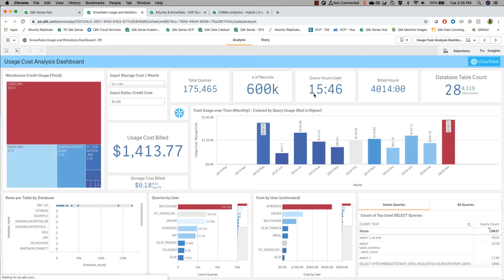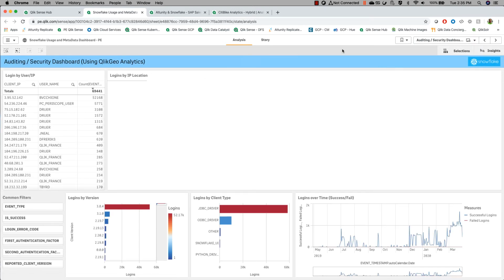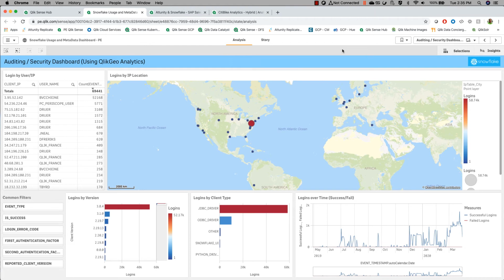Now, if we want to come in and start diving down a little bit, this is where we can get into our auditing and security dashboard. We're using our own geoanalytics lookup, which takes in the IP address that Snowflake captures and passes it through our IP lookup engine, getting a lat-long return, which we're then visualizing on the map. So it's a neat little value add that Qlik brings to the table. It's available on Qlik Sense Business as well as for Qlik Sense Windows.